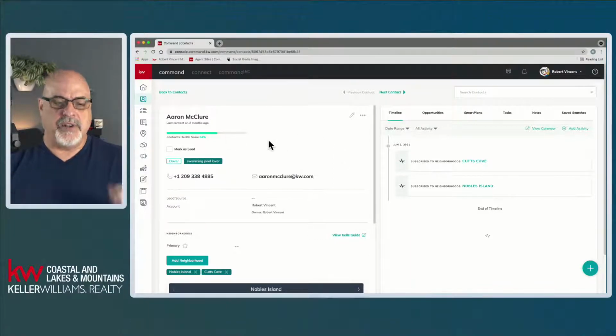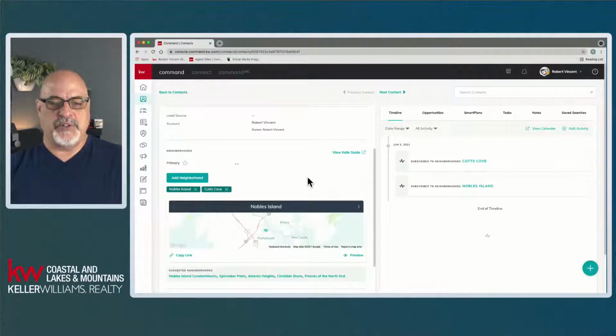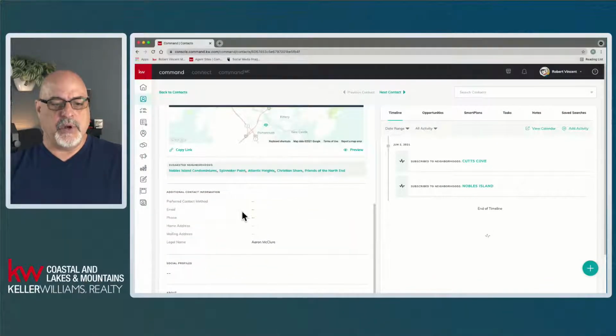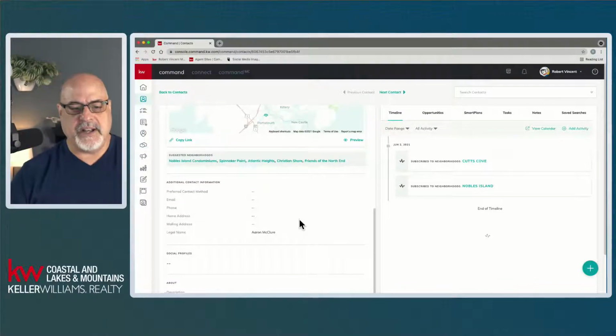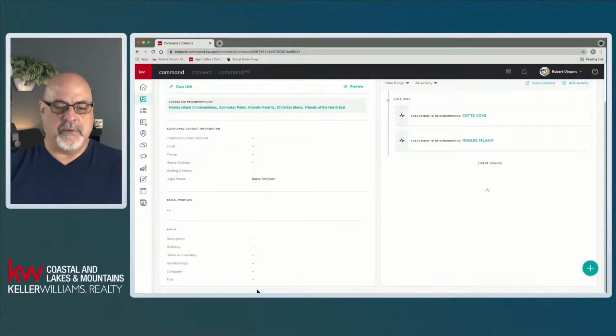So here we have a contact for Aaron McClure, and we have our contact health score. We got 64% health on this. We have some tags. We have a phone number, an email. We have the lead source. Well, in this case, the lead source is not listed. Who this contact belongs to. Some neighborhoods that have been added to this contact. We also have preferred contact, email, home address, mailing, and legal name. Not a lot of information here, so this is contributing to the lower score of our contact health. We also don't have any social profiles, and we don't have any additional about information.